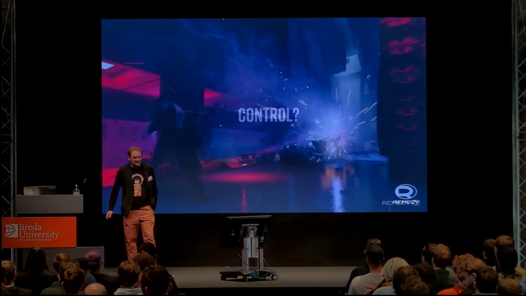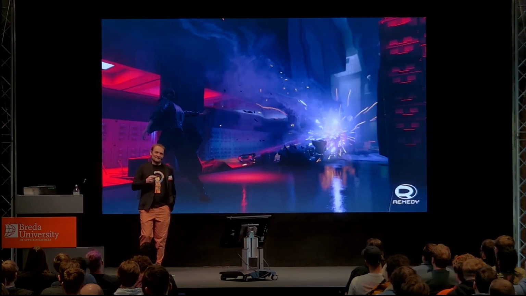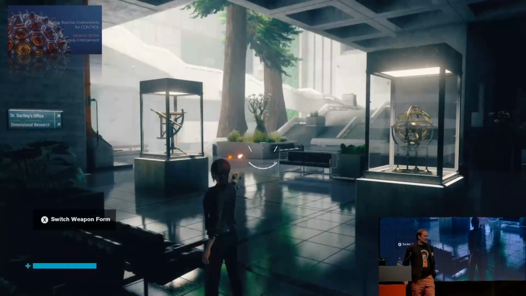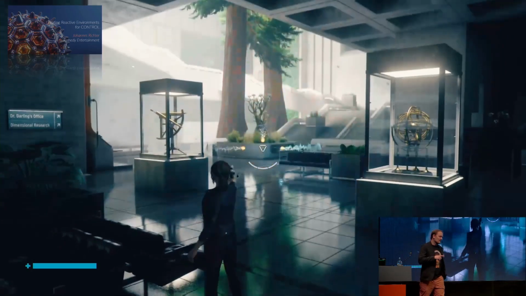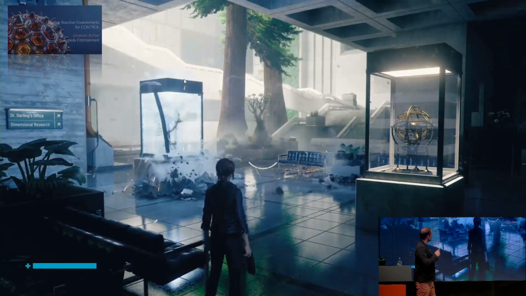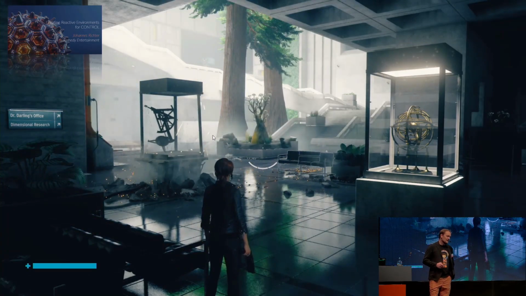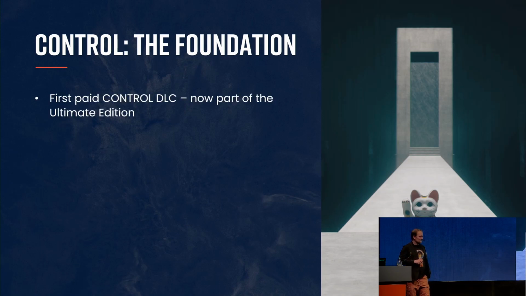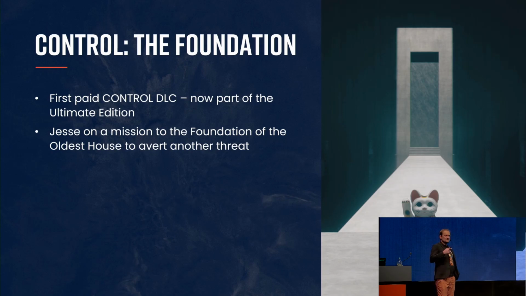So what's Control? Again, super short, some people might have played it before. It's Jesse Faden in the oldest house fighting a supernatural threat. I can only reference a talk I did a few years back about how we did the procedural destruction in Control, so maybe have a look at that if you're interested in those aspects. Control the Foundation is the first paid DLC for Control, and again, Jesse's on a mission to the Foundation, which is kind of the basement of the oldest house, to avert another threat.